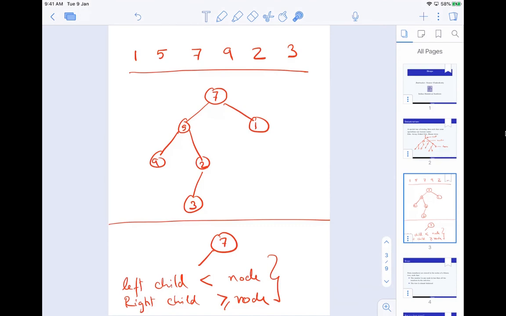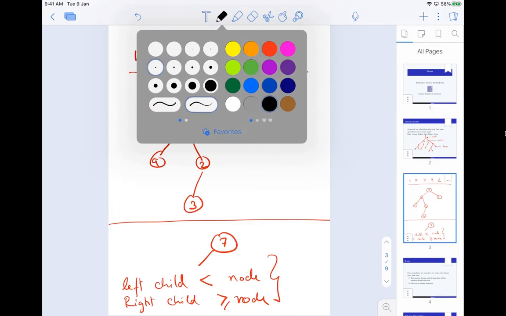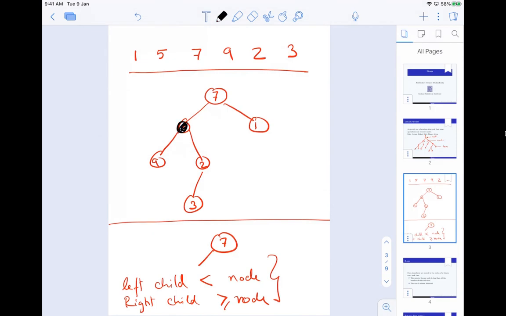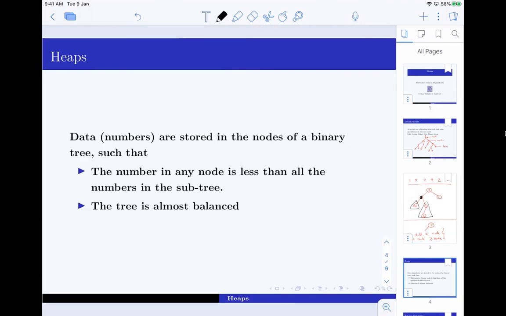If this is the node that we are talking about, then it has two subtrees: this subtree and this subtree, the left subtree and the right subtree. So in the case of a heap, the rule is that the number on any node has to be less than all the numbers in the subtrees, both the left and right subtrees.